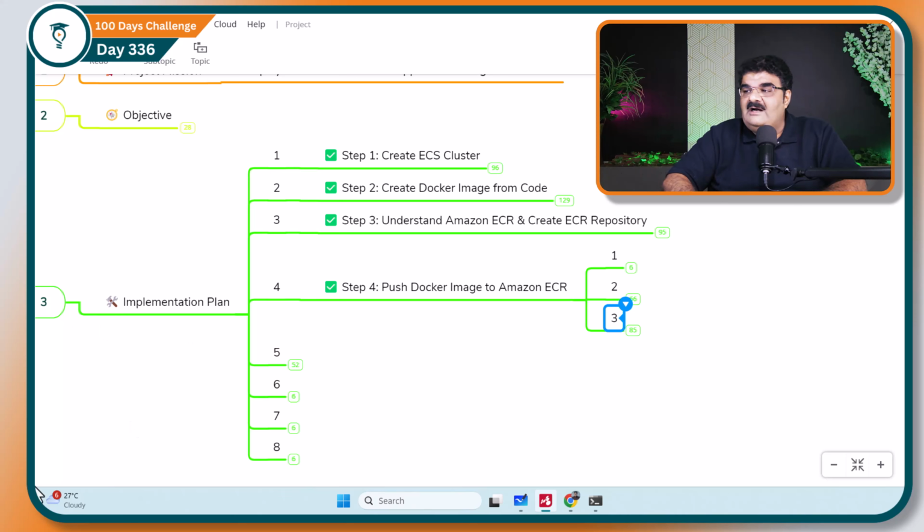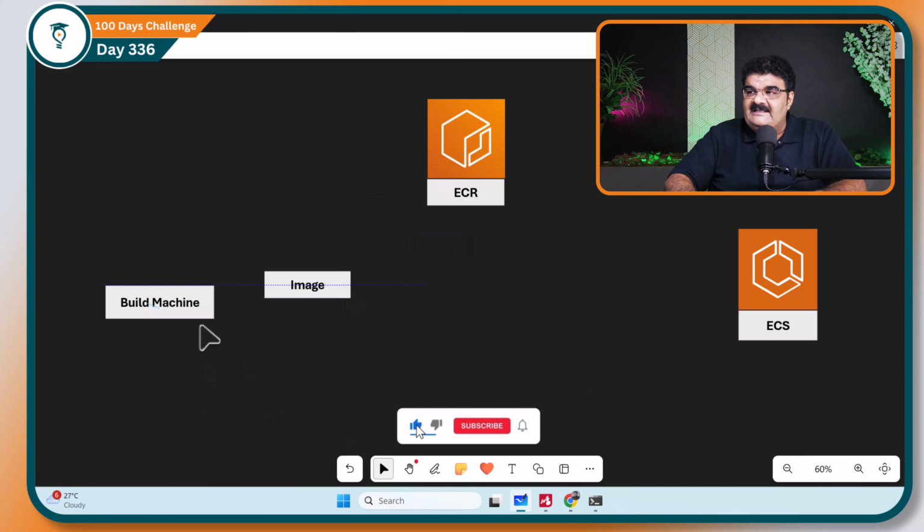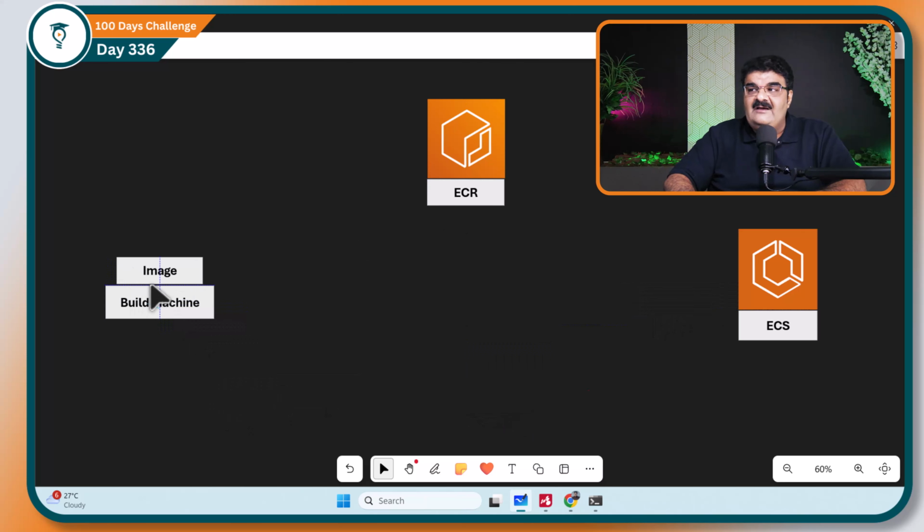We have our build machine. Our Docker image is there inside this build machine. Now we want to deploy application inside ECS using this particular image. But you cannot send this image directly from build machine to ECS. So it is not possible. In this case, we have to use ECR.